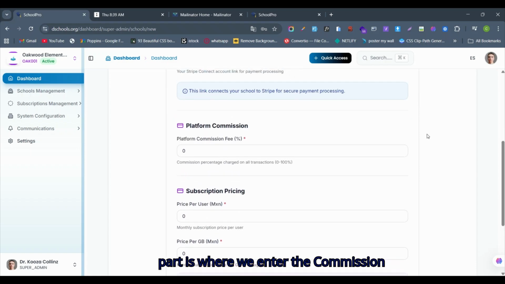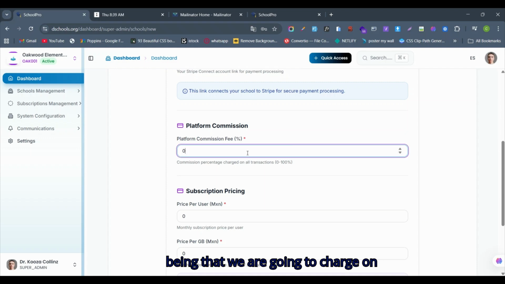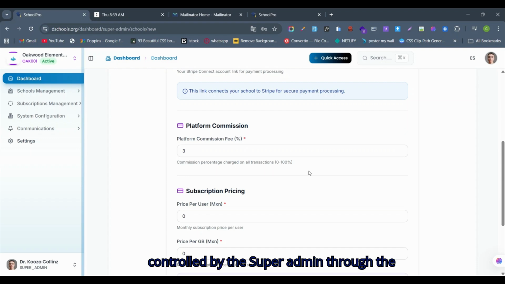The next part is where we enter the commission, since we are going to charge on every transaction made on the platform. We shall have a fee that is deducted. It can be 1%, 2%, or 3%. This is in percentage and is controlled by the super admin.